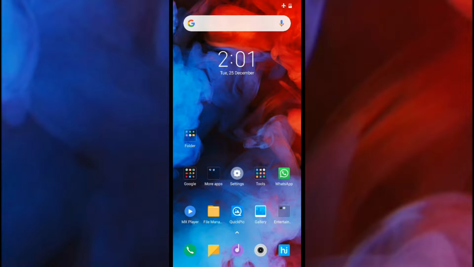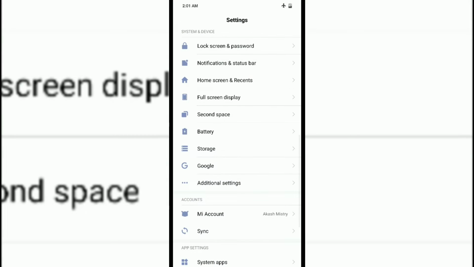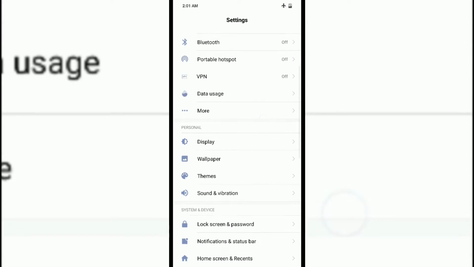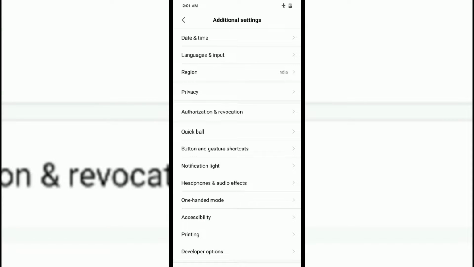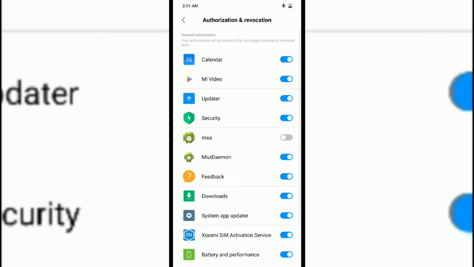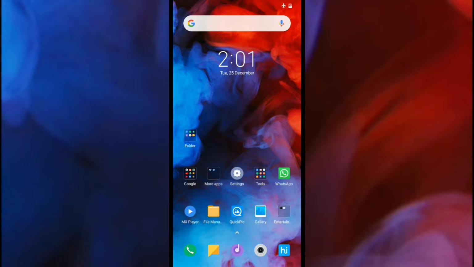All you have to do is first go into the settings. Under settings, go to the additional settings tab, and in additional settings go into authorization and revocation and disable this MSA option over here. This option will automatically disable all the ads coming from Xiaomi to your device. And it is also great practice to disable all these things from your application side too.